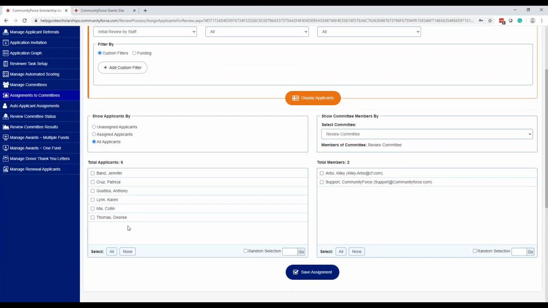And then over here are my applicants, and depending on how you disperse your applicants among your committee members, maybe I want every applicant to have 2 reads. So I would select the applicant here, and then over here I would select my 2 members. And then hit Save Assignment.